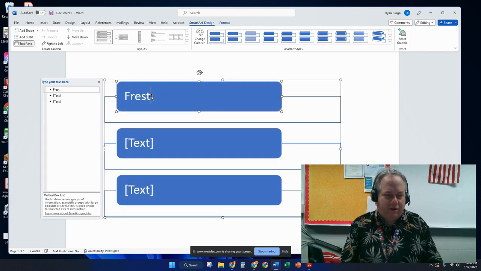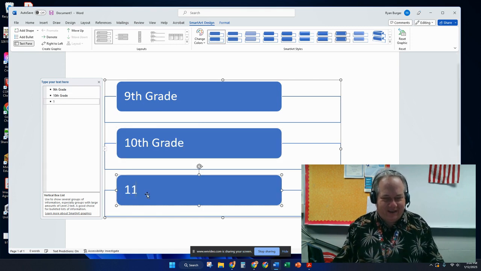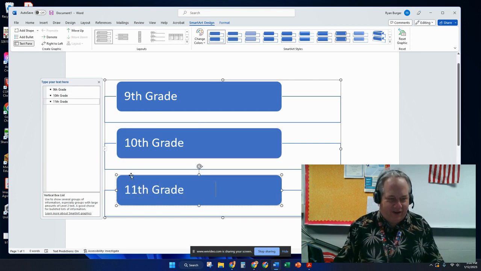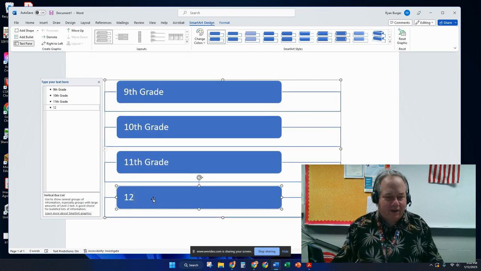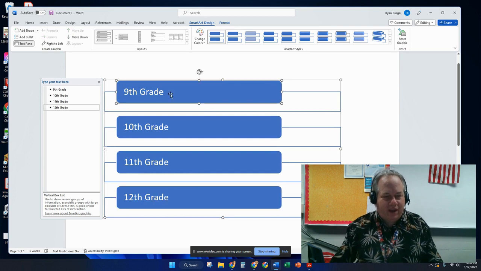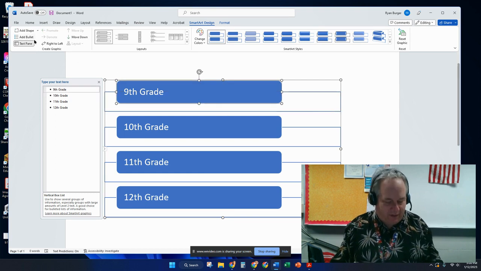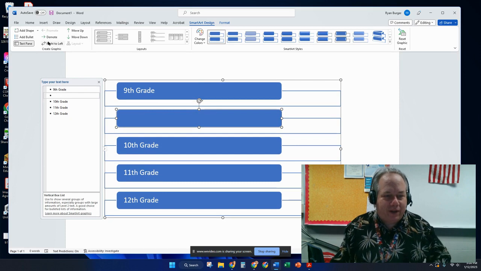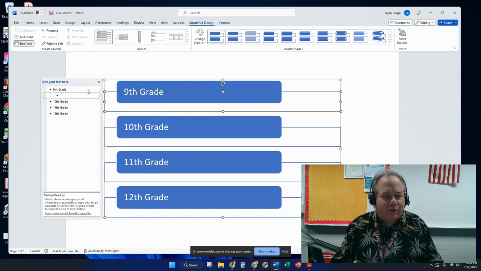Freshman, ninth grade, 10th grade, 11th grade. And if we want to add another one to this, add a shape down to the bottom of it, 12th grade. And if we wanted to, underneath these, we can go ahead and add a shape underneath it. But I want this one to be demoted, so it's underneath it. You can move stuff around like that.